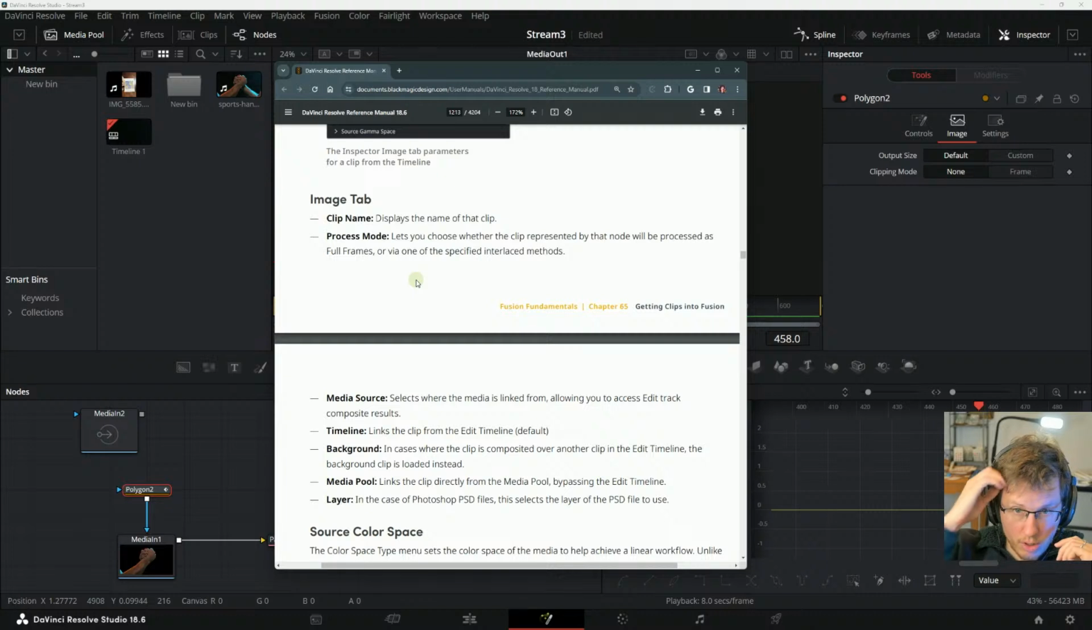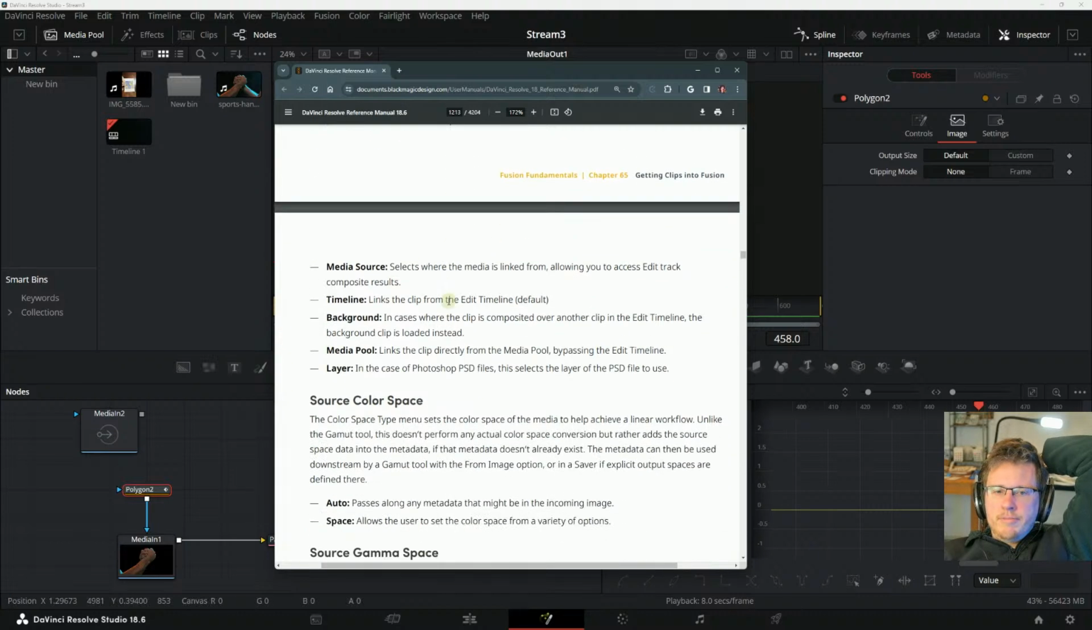The process mode. What does process mode do? It lets you choose whether the clip represented by the node will be processed as full frames or via one of the specified interlace methods. Clipping mode is frame. Output size is custom.